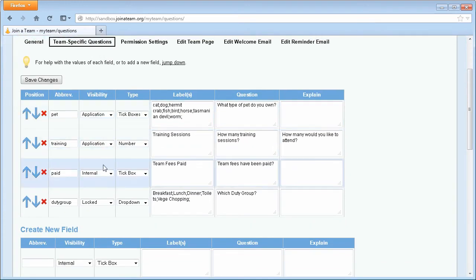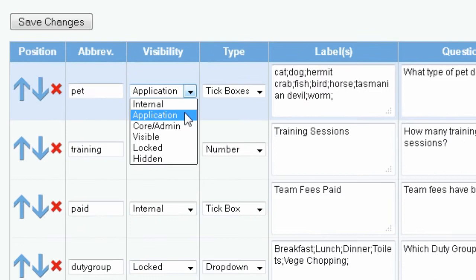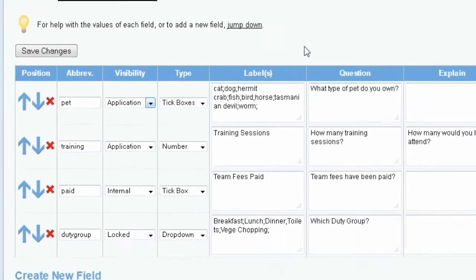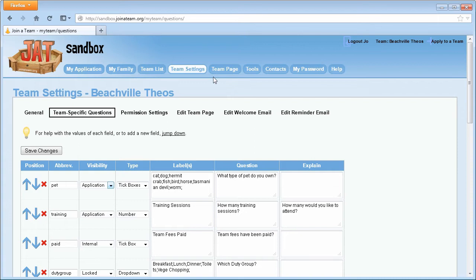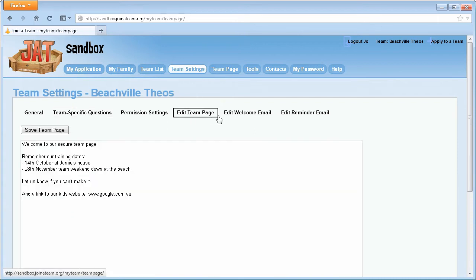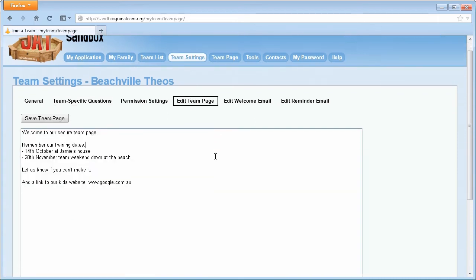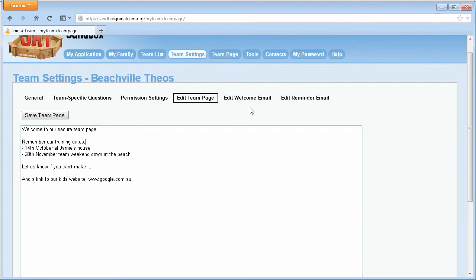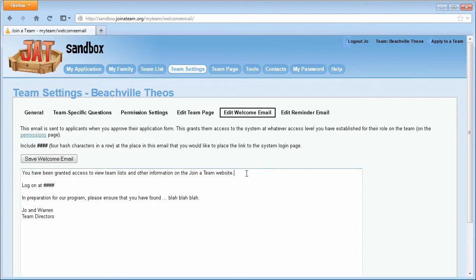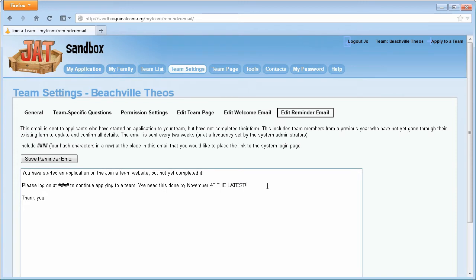Under Team Settings, there's the team-specific questions. Now, for all of these questions which we can create, we can set them whether they're on the application form, whether they're just internal, or whether they're going to be accessible by core and admin people on our team. A few other options, that's all detailed down at the bottom of that page. We can also set some information on our team page, which is only for those who have been approved on our team. We can customize the welcome email and the reminder email, which are sent to applicants.